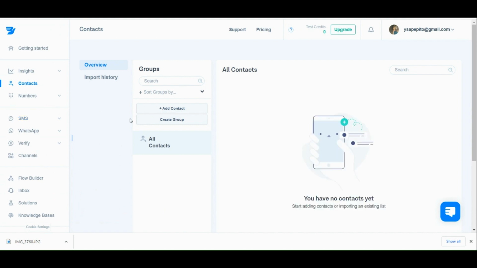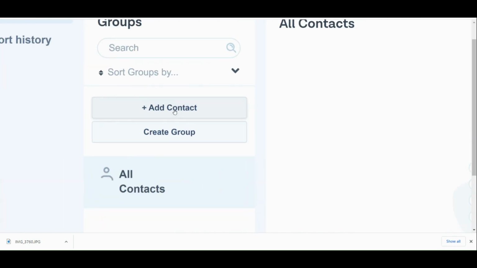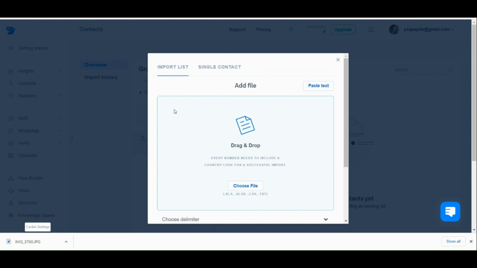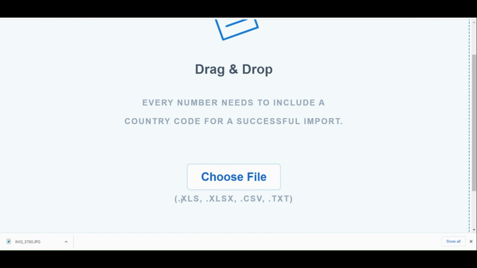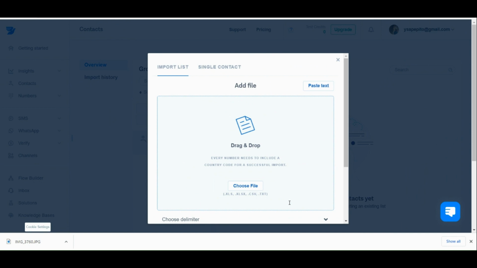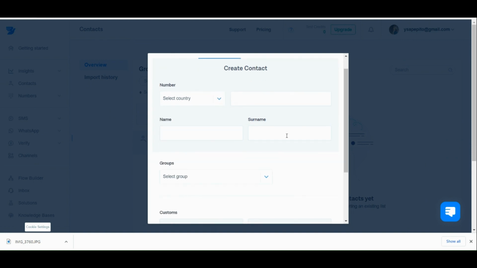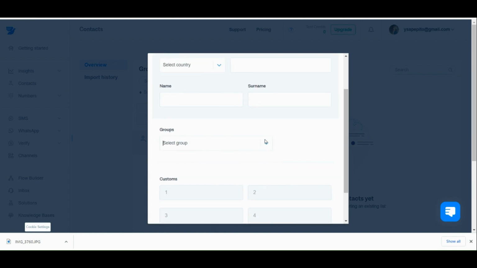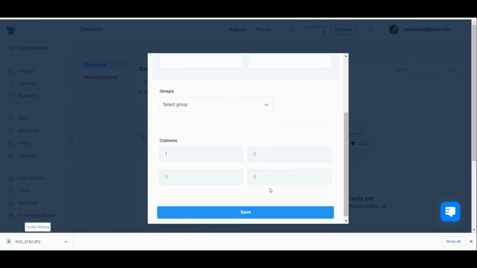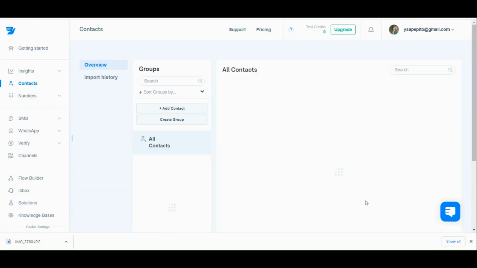So next up here in the left-hand panel is our contacts. So if you would want to add your customer's contacts in this section, then you can actually do that by clicking on Add Contact. And then you can simply choose a file XLS, XLSX, CSV, or TXT. Those are the acceptable files here. And if you just have a single contact that you would want to add, you just need to input the number, the name, the surname, and the groups. Now, once inputting all the fields, click on the Save button.